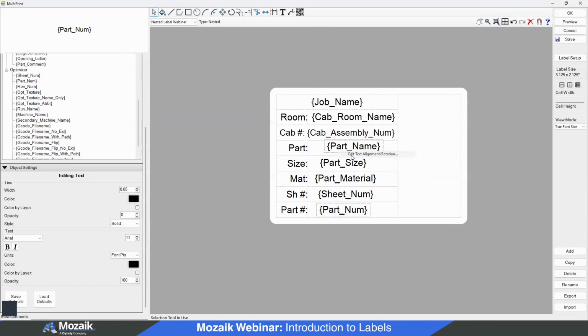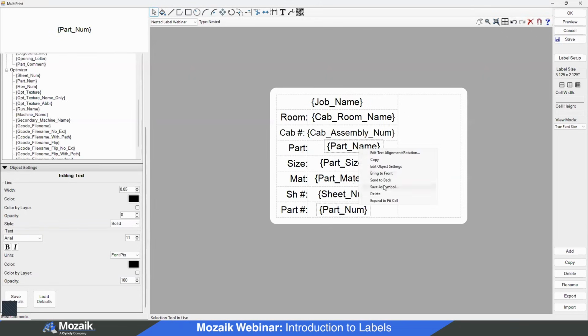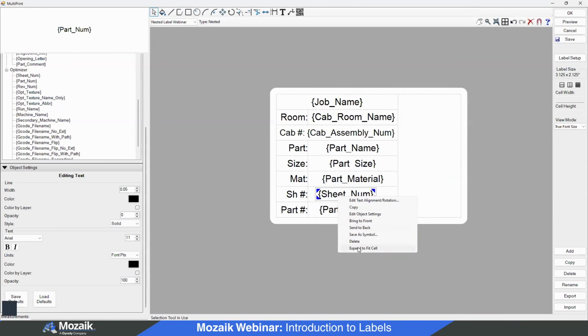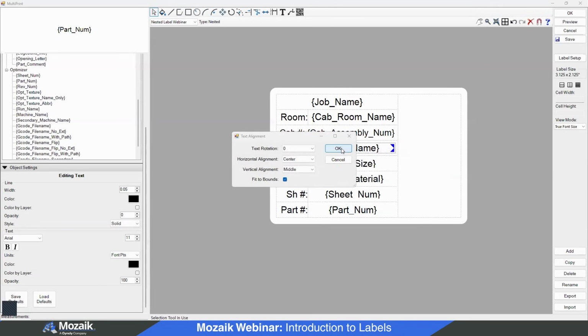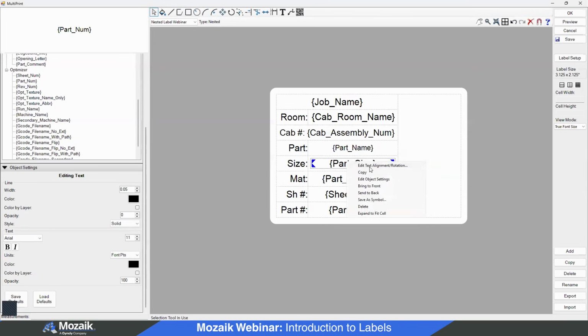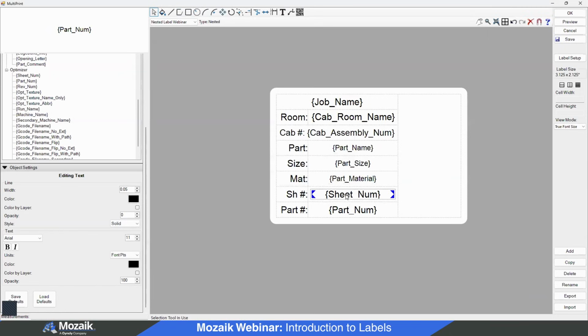And now I can right click, edit my text alignment. First, I want to expand to fit cells on all these so they are sized appropriately. And then we'll jump back into our edit text alignment. We'll make sure we have these with fit to bounds on because these are variables. So there is a risk that these come in too big and clip off of that cell, and then part of it would be unreadable, which isn't ideal. So we're going to set the rest of these to fit to bounds. And last, we have our part number.